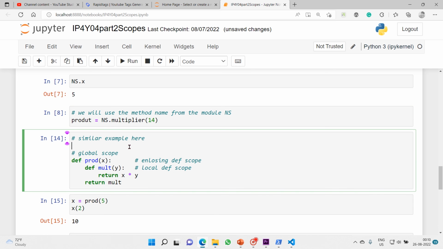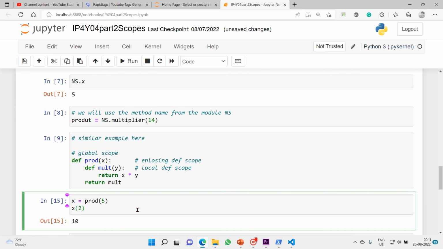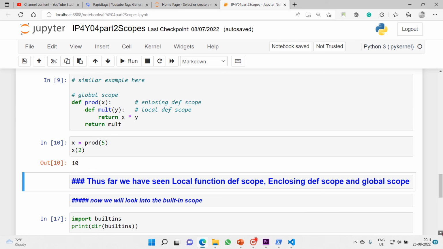So now we will write a similar example here. The first one is here, the def, this def is called enclosing def scope, and the function name is prod, and this x is local to this prod or enclosing def. And in the second def, we have written a mult function, this is local def scope, and y is local to this nested def, and you return x and y and return mult. So this is how the scopes are useful.